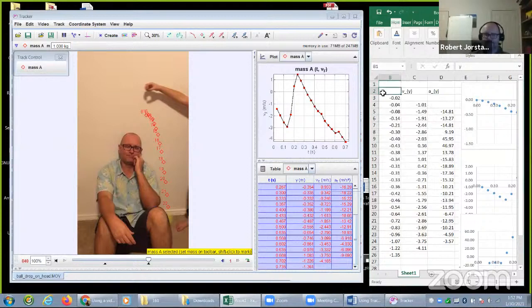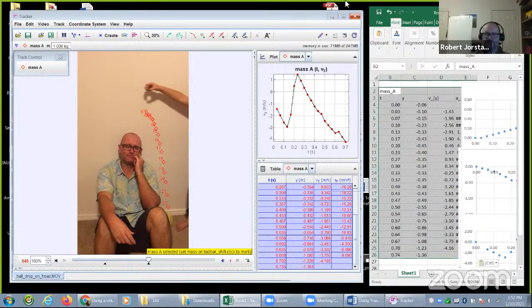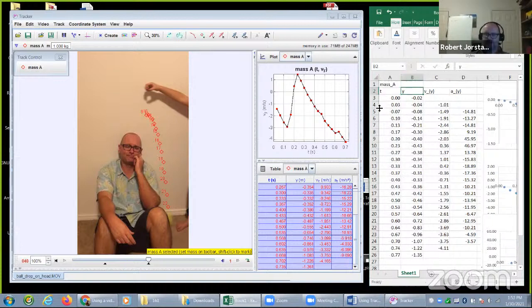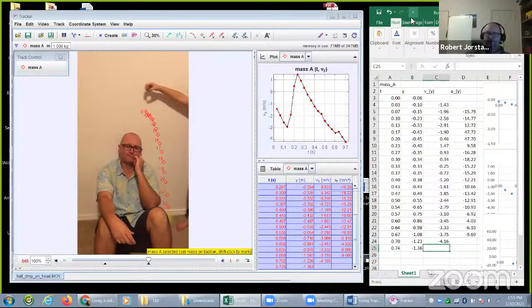Whoops. Right? Whoops. Let me undo that. I think I'm not in the right spot. There we go. So I could paste all that data in and we see it. All right. I'm just going to get rid of this data point here. Cool. So now we're done with the tracker portion.